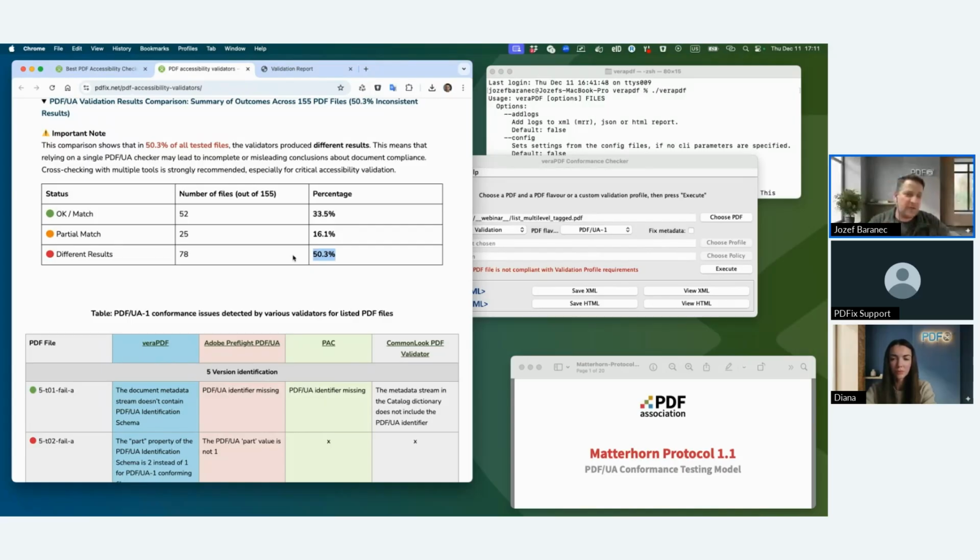So relying on a single validator during the process of producing the PDF documents may be correct, but honestly, it will probably not provide 100% assurance that the PDF document is accessible.